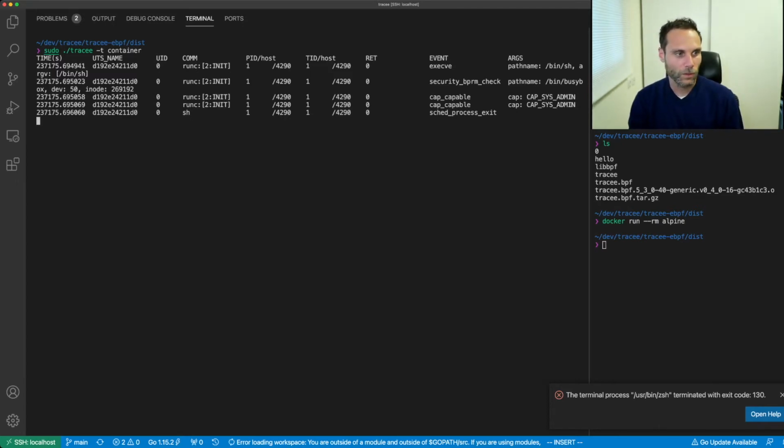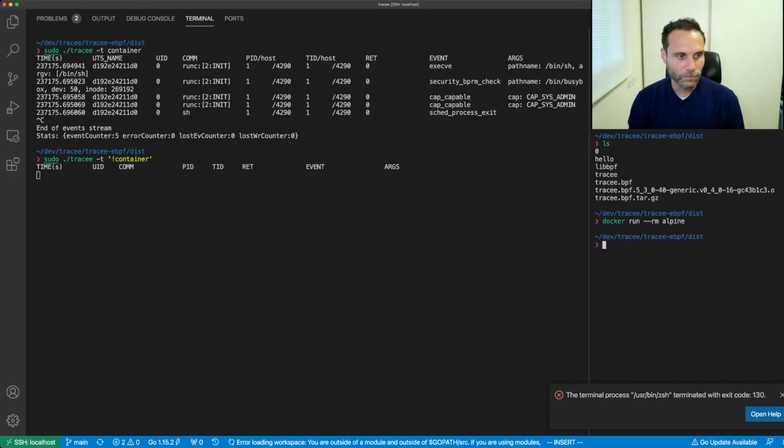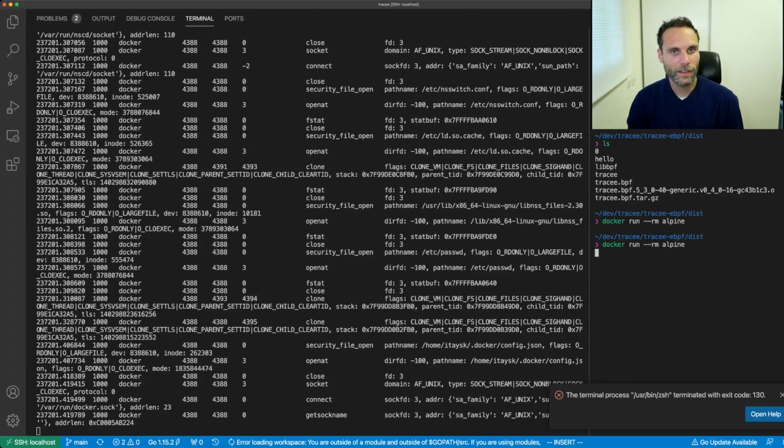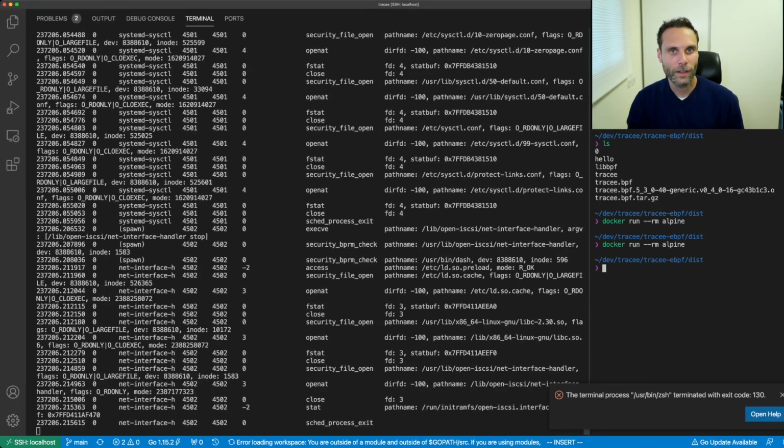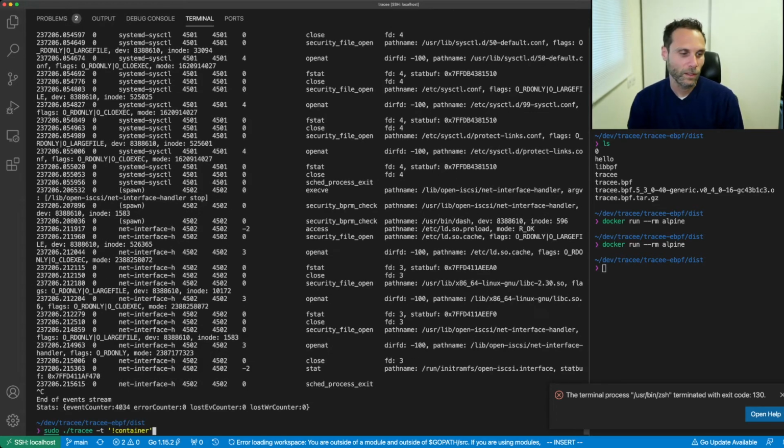I can also do the opposite. I can say, Tracee, please trace anything that is not a container. I need to escape that exclamation mark. In this case, when I do the same thing, I see anything the Docker does that involves starting the container, anything the Docker daemon does on the host, but I will not see anything from inside of the container. So that is the container boolean expression.